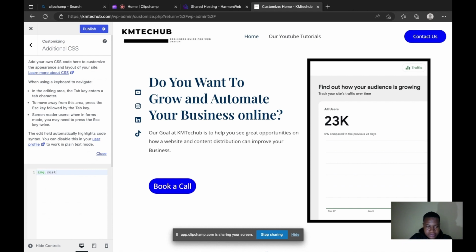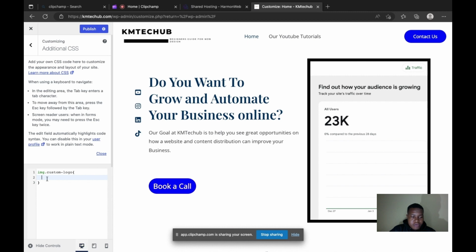Dot custom logo, and here I'm going to type width. I will make it 300px. Each time you increase or decrease this number, it's going to keep on increasing or decreasing the logo.